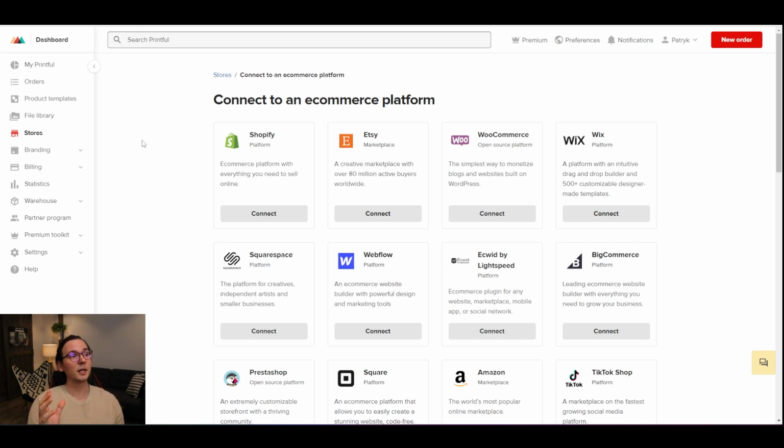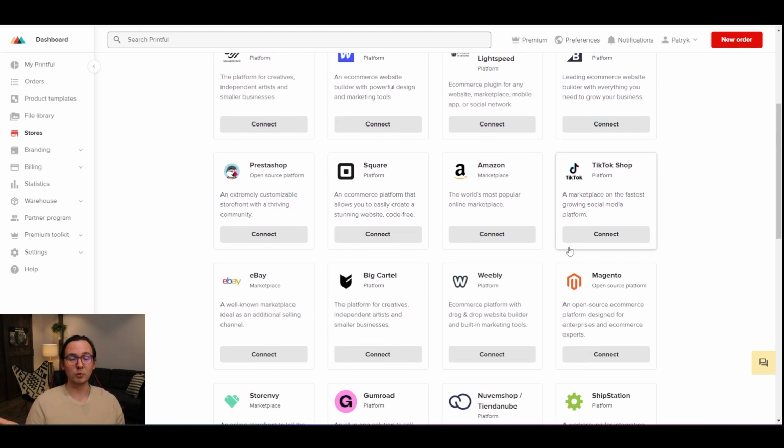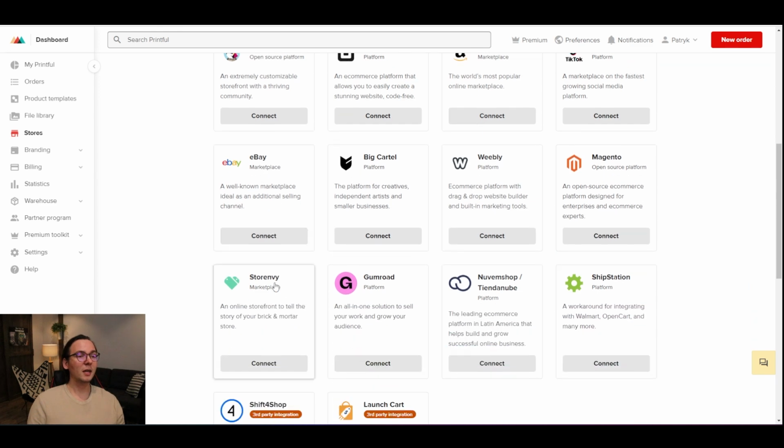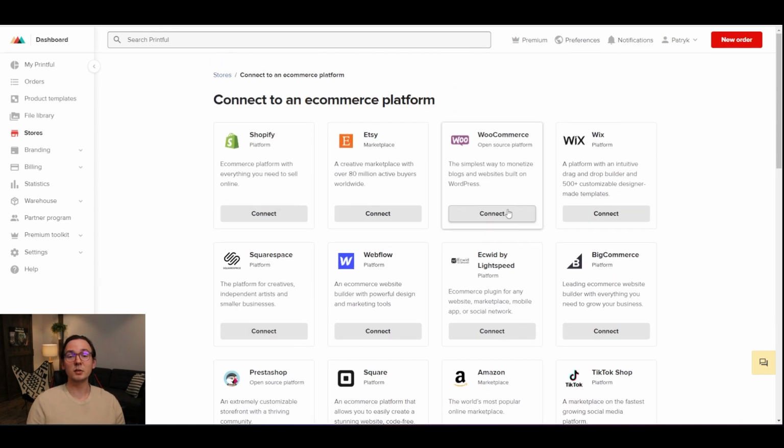More importantly, you can connect Printful to any marketplace you want. I mean, take a look at this. You can connect it to Shopify, Etsy, Webflow, TikTok. I didn't know you can connect it to TikTok, eBay, Amazon, whatever you wanted. They have a bunch of different marketplaces that you can connect to.